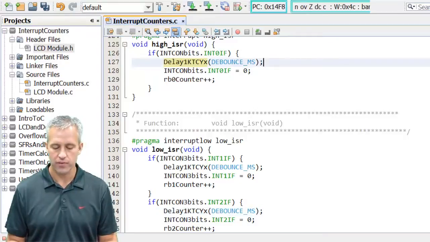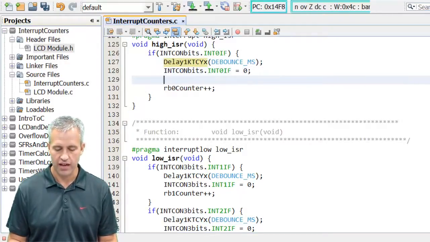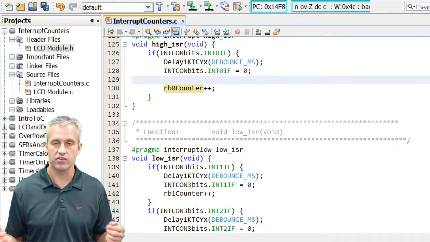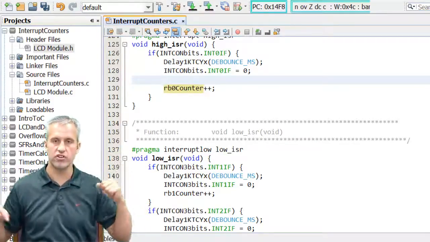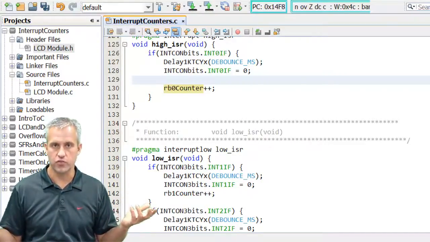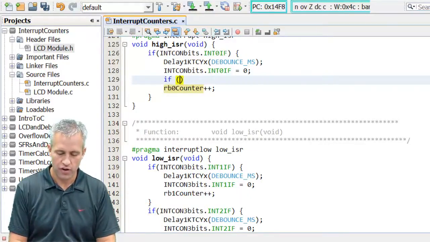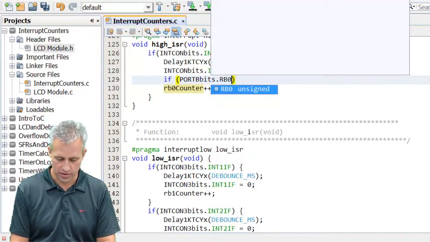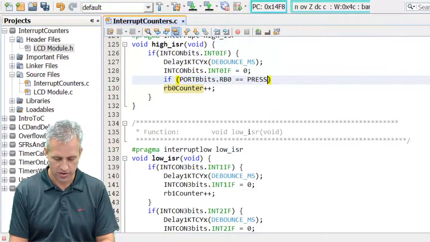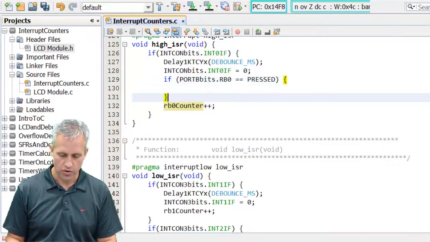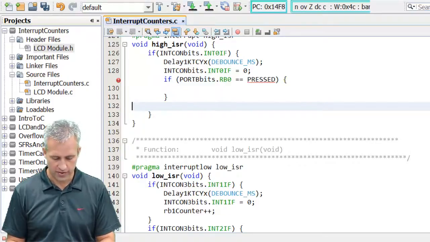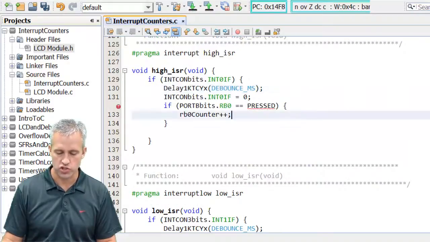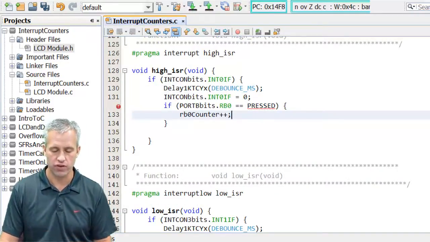Now if we delay for 30 milliseconds, then we reset the flag, and we increment the counter no matter what, that might be good enough, right? Because even if there's a lot of jitters, it'll only catch one of them. So that might be good enough. But if you wanted to be really sure about it, you could say PORTBbits.RB0 is equal to pressed. So not only are we going to wait, and in case there are multiple flags, absorb them, we're going to go one step farther, and check to make sure that it's still pressed after those 30 milliseconds.